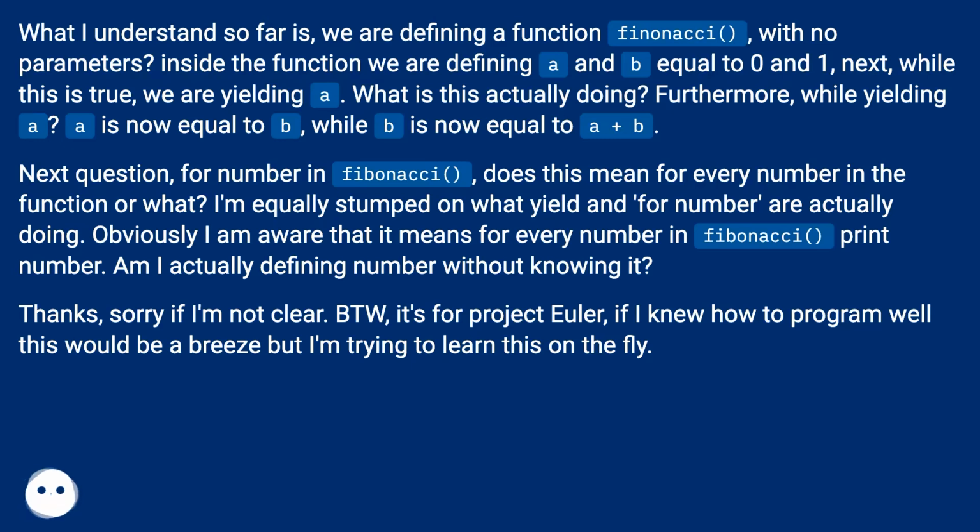What I understand so far is, we are defining a function Fibonacci, with no parameters. Inside the function we are defining a and b equal to 0 and 1. Next, while this is true, we are yielding a. What is this actually doing? Furthermore, while yielding, a is now equal to b, while b is now equal to a plus b.